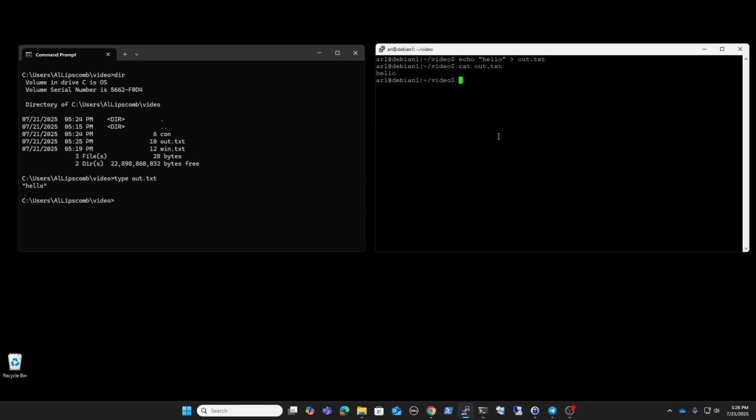Over here, okay, we have 6 characters. One, 2, 3, 4, 5, and again, there's a hidden character right here. It's added on by the operating system. So little differences. We can see how they work.